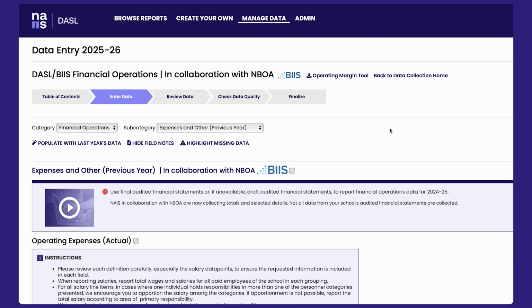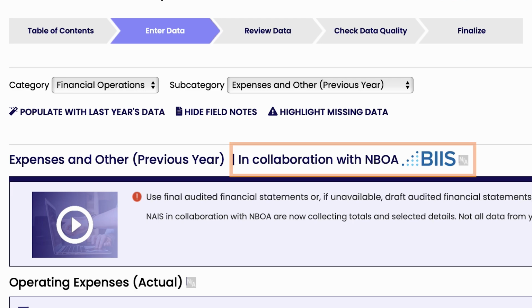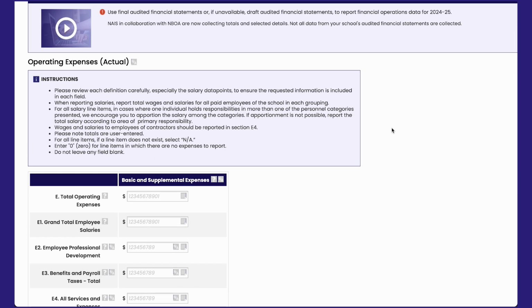Welcome to the Financial Operations Expenses and Other subcategory of NAIS's DASL in partnership with NBOA. The changes to the financial operations data collection are a result of the data collaboration between NAIS and NBOA, feedback from schools, and feedback from national, state, and regional associations. These data are about the prior school year.